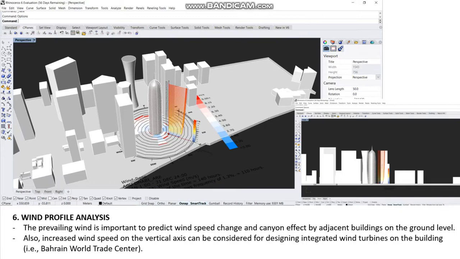And then I did the wind profile analysis that can show what is prevailing wind direction and the speed. That is very important to predict wind speed change and canyon effect by adjacent buildings on the ground level. Also, vertical wind speed can show the changes of wind speed that should be increased. This information can be used for designing integrated wind turbines on the building, such as Bahrain World Trade Center.